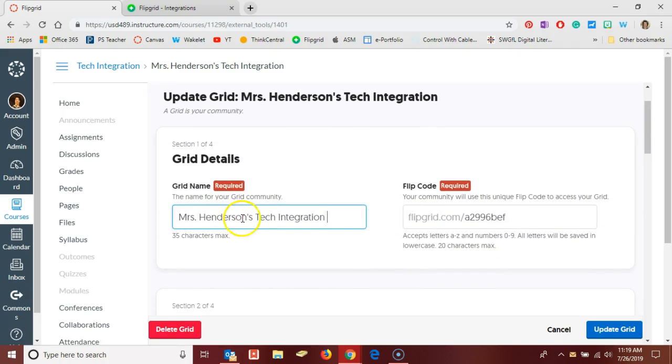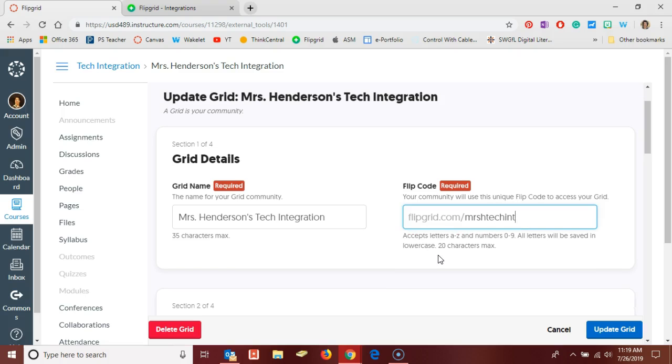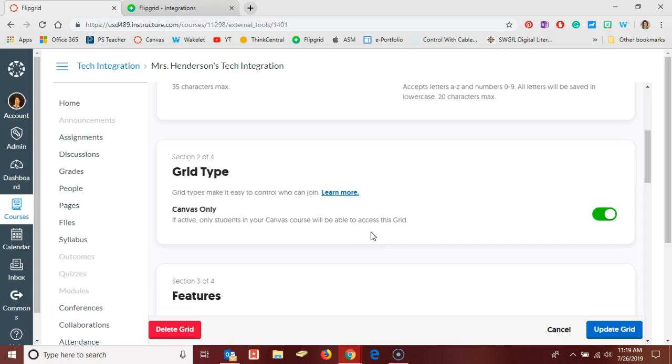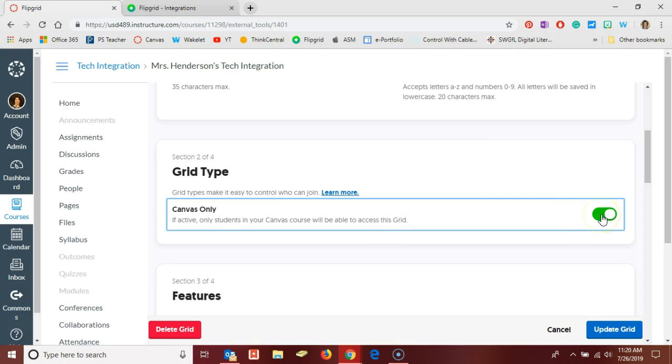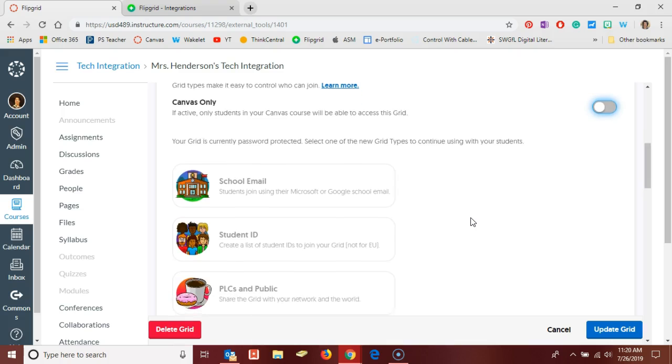You can give your grid a different name if you're so inclined, and you can change the code. Personally, I think selecting a code that your students can navigate to easily is a great feature that they have here in Flipgrid, so I almost always do that. So I'm going to call this Mrs. H Tech INT for a little bit of a shortened name there. And then you can decide, are students going to be able to access this grid only inside of Canvas, or can they also go to Flipgrid itself to access the grid? And I like to give students the flexibility of using it inside Canvas or through the Flipgrid app or website, so I turn it off, but it's up to you.